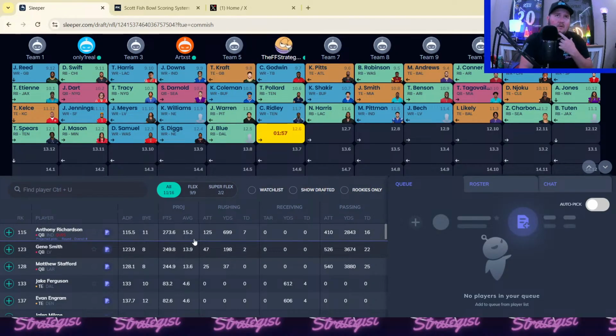Now, this is a 6-point passing touchdown league, so that kind of hurts Anthony Richardson, besides the fact that he's very injury prone and just, as of yet at least, not a very good quarterback. Then that kind of leaves you with Geno Smith and Matthew Stafford. With Geno Smith, I think he's definitely an underrated quarterback. I think, though, that with Ashton Jeanty there in town, they are going to try to run the ball a lot more than they did this past season. I think that they're going to be scoring plenty of points. And so it's between him and Stafford.